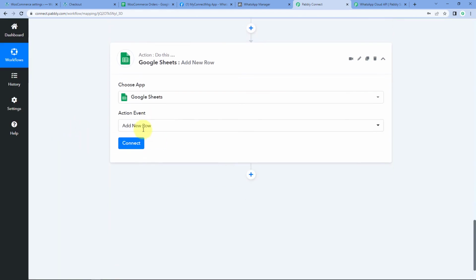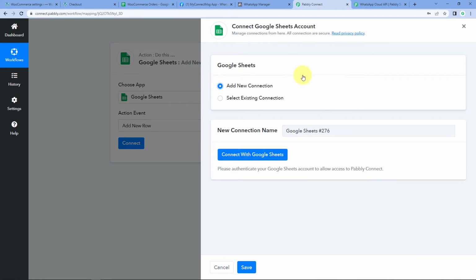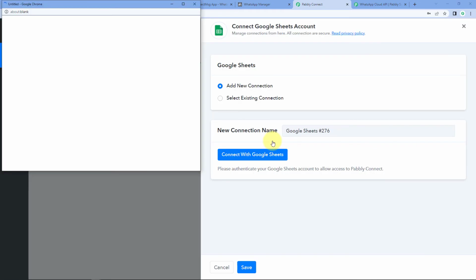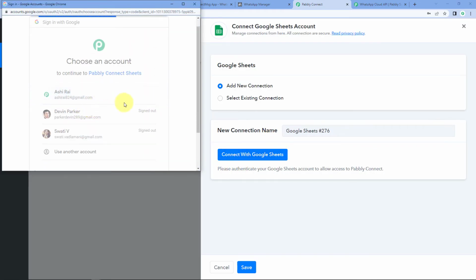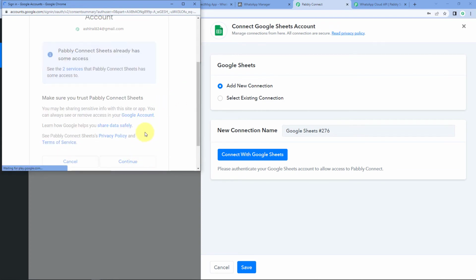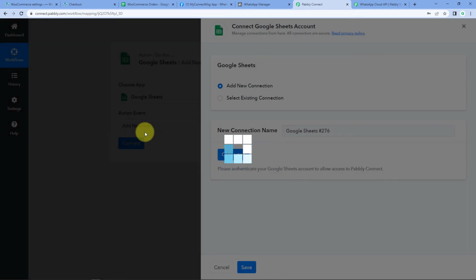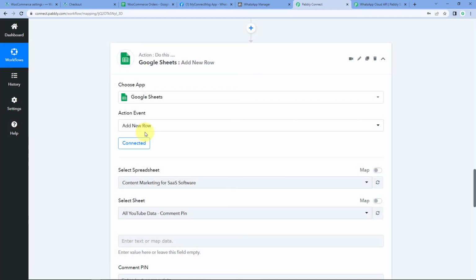After selecting the action event, click on connect and select add new connection. Now guys, we have to connect our Google Sheets account with Pabbly Connect in this step. So to make the connection, just click on Connect with Google Sheets and select your Google Sheets account. Just scroll down and click on Continue. And that's it guys. By clicking on Continue, we have now successfully connected our Google Sheets account in which our spreadsheet is present, that very same Google Sheets account, with Pabbly Connect.